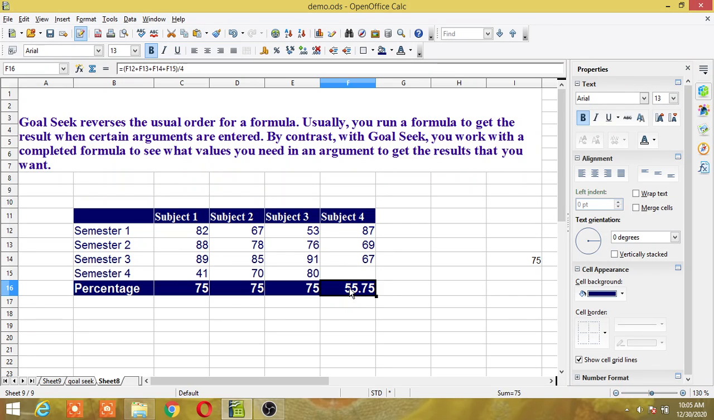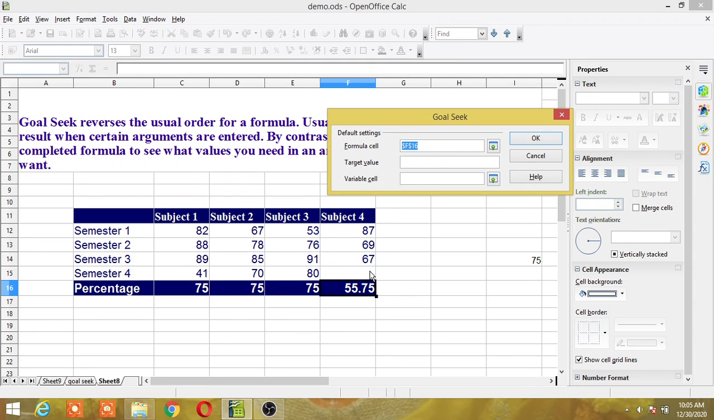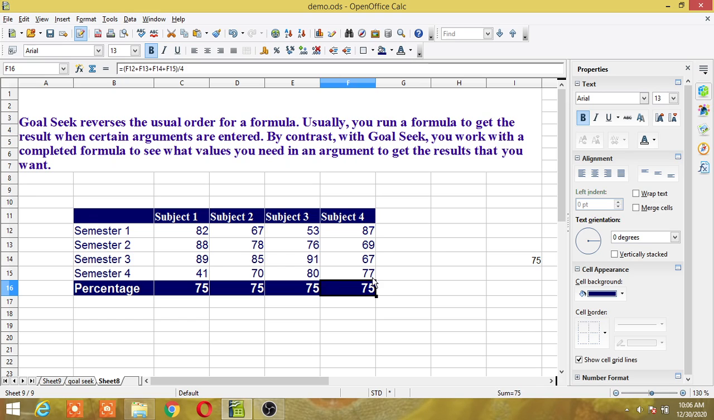For the last subject, I click on the formula, then Tools, Goal Seek. It's taking the cell address. Target value is 75 only. Variable cell, this is the blank cell, fourth semester cell, and OK. So this is giving 77 marks. So the student has to score 77 marks in the fourth subject for semester 4 so that he can score 75% marks.